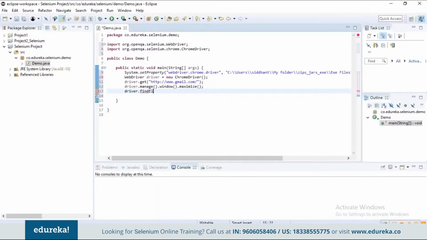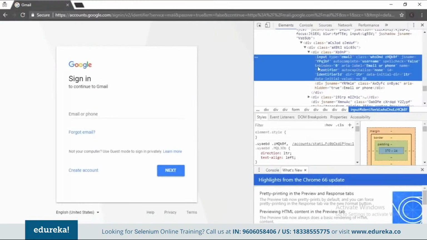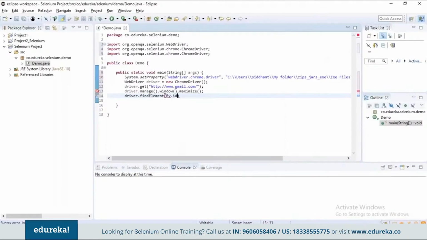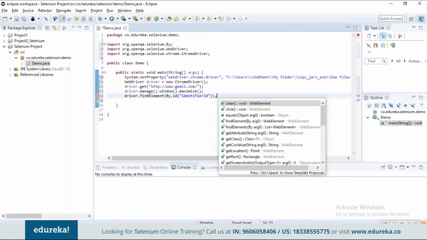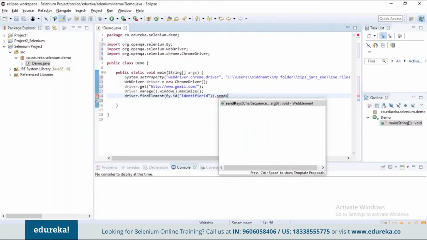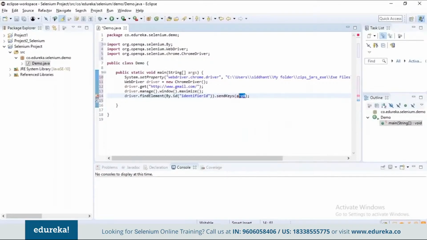So findElement. Once you've done that, we'll also have to tell it how to find the element. We'll be using the ID name to find the element, which is identifier ID. So let's say By.id, and we'll have to tell it the name of the ID as well. And we just saw the name of the ID to be identifierId, right? Once we've done that, we'll also have to tell it what to do once it finds the web element for us. It'll send some text to it, which can be done by the command sendKeys. So what keys do we want to send it? I want to send an email ID, let's say, right?